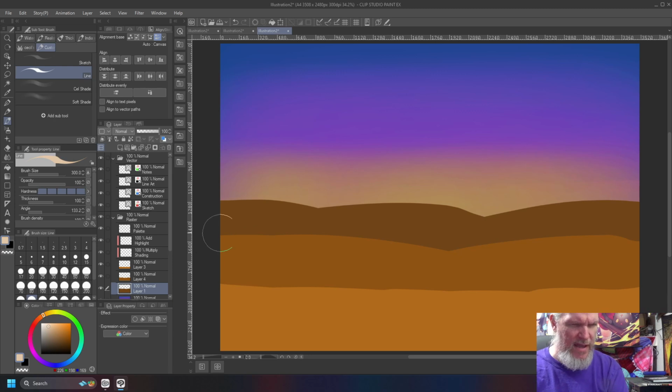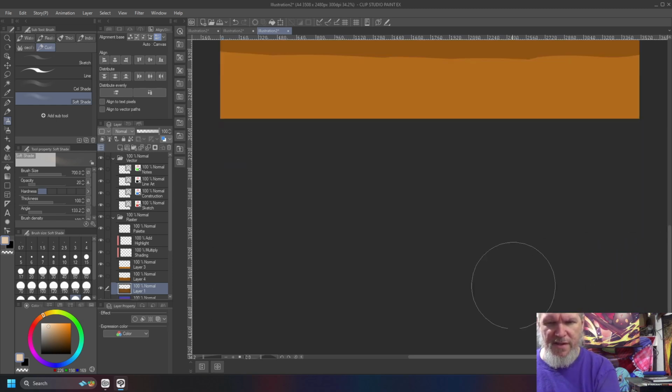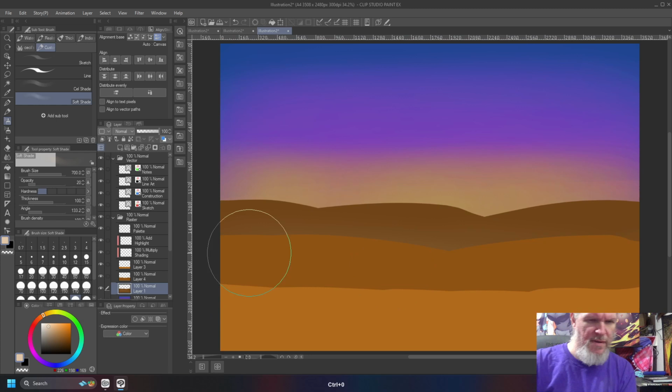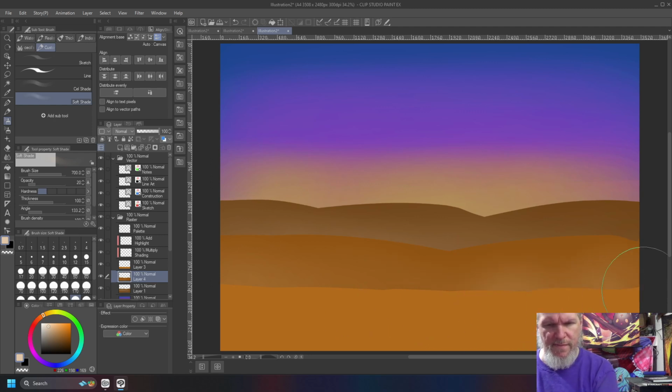And now what we can do is we can take these things farther in the back, and we can go, hey, using the soft shade brush, I can just come in here and sort of just kind of jump in there like that, and then I can jump into the next layer and just sort of get that there.